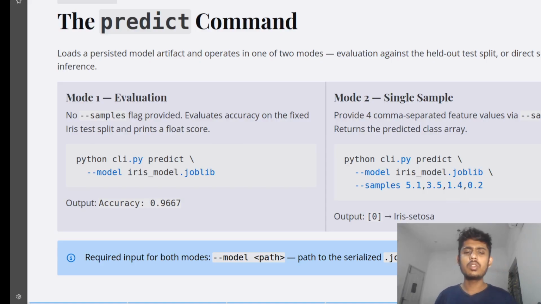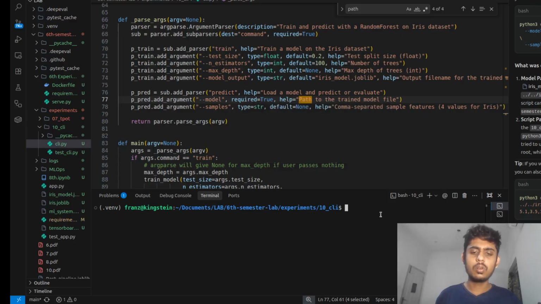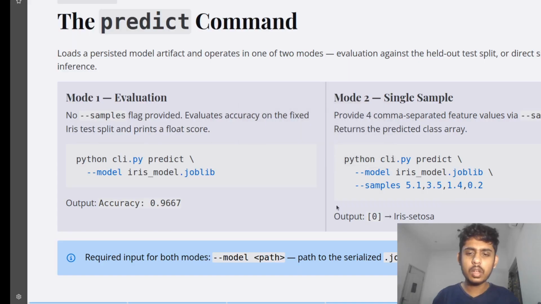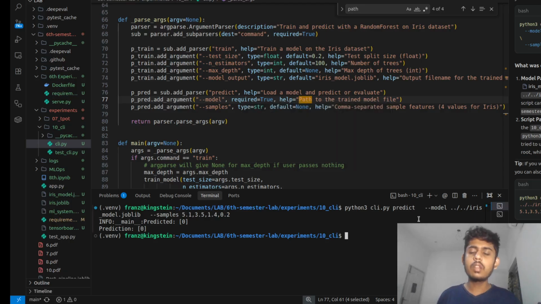So let me run and show you the application, the code over here. As I can see over here, I just got it from the previous stuff. I just gave some sample values: 5.1, 3.5, 1.4, 0.2, and these are the features that should be considered in order to predict a class. And we get a class of 0, that is iris setosa.